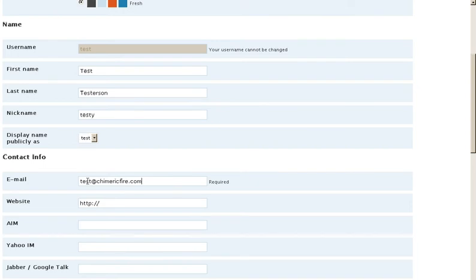All right, email. I can change the email if I wanted to. I'm going to leave it the same for now, though. I can change the website, cometexchange.org. And you can also put in your chat client usernames right there.